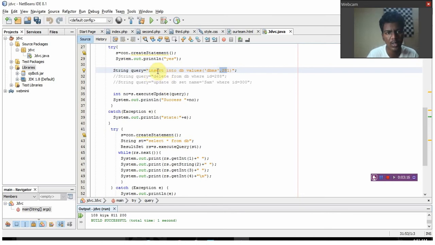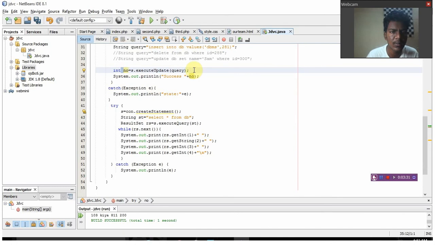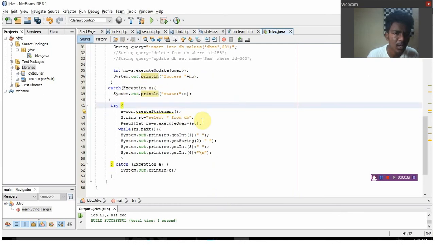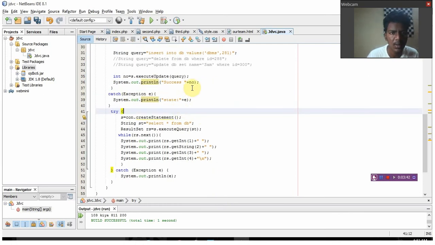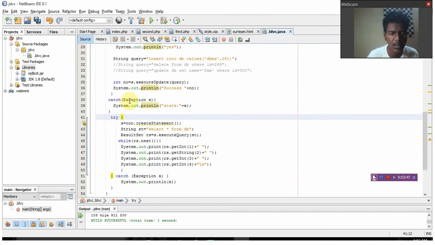First we'll see only insertion, and this is the insert command. String query equal to insert into db, and the values are, one is of varchar type and the other one is of number. And here we have taken int number equal to s.executeUpdate(query), so the query will be executed, and then it will show in the output box as success, and the number given here. And then the catch function here has exception e, so the same exception will be printed out.